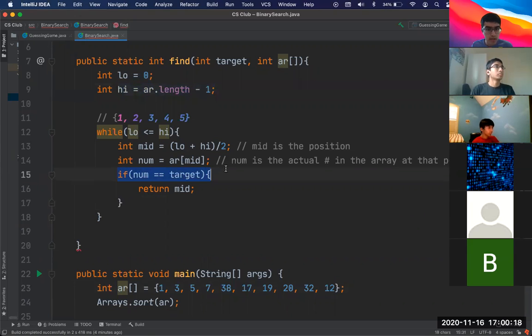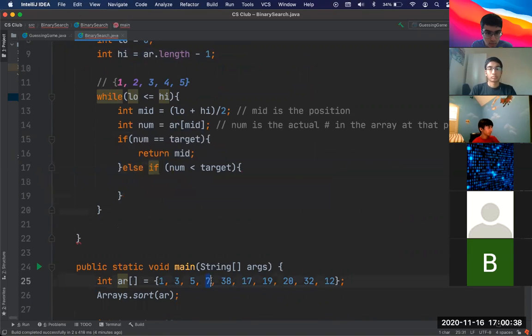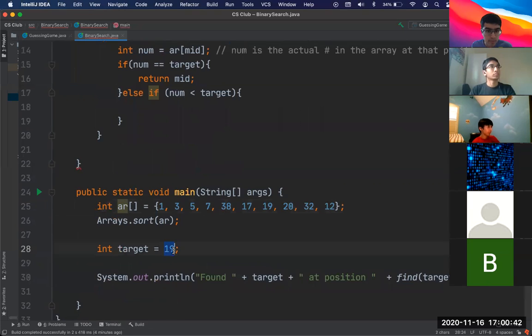So what we're going to do is check if the number that our program just tried, the middle number, is equal to the target. We found the target number, so we're going to return mid, which is its position. Otherwise, if the number is less than the target, so let's say for this example, our program came across 7 and the target is 19.